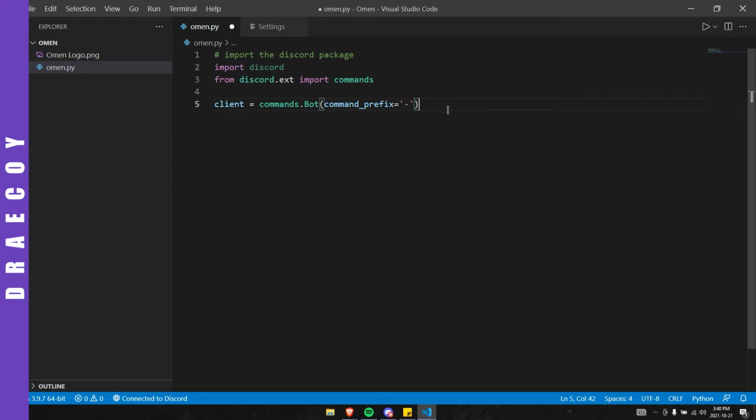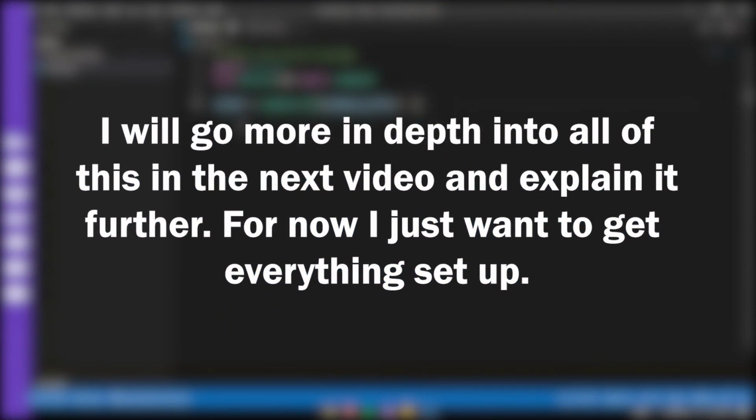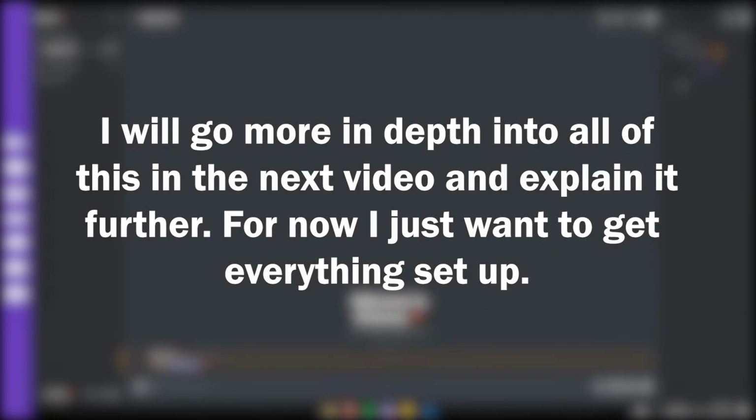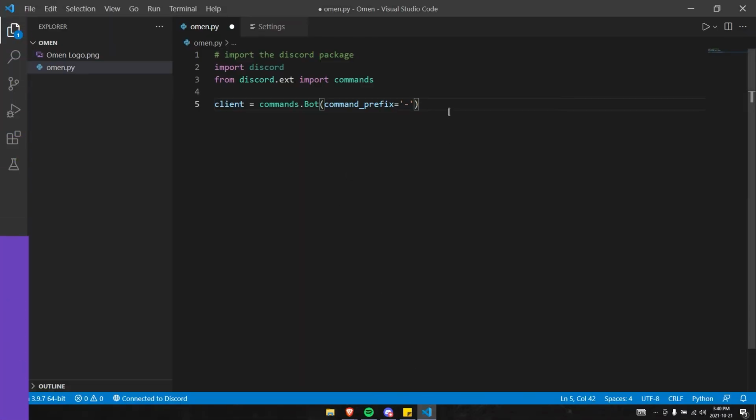And so now we have our client variable. I'm not going to explain much of this either, because this is just stuff you need. I'll explain once we actually start coding. This is just stuff we need to actually get our bot up and running and online. So once we have our command prefix, the next thing we need is to actually run the client. So over here we can put client.run. Just copy what I'm doing.